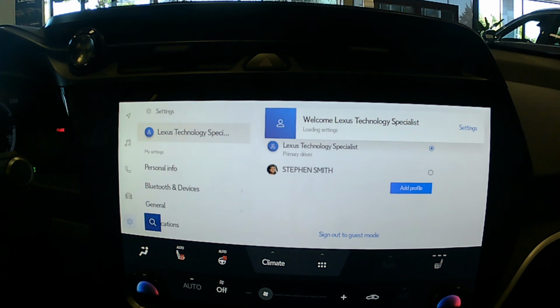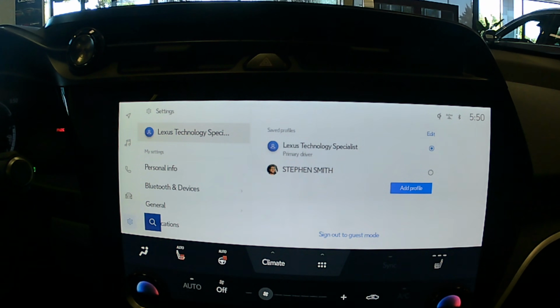That's a little bit about profiles in our vehicles and how to add a secondary profile for use. I hope this video helps in explaining.